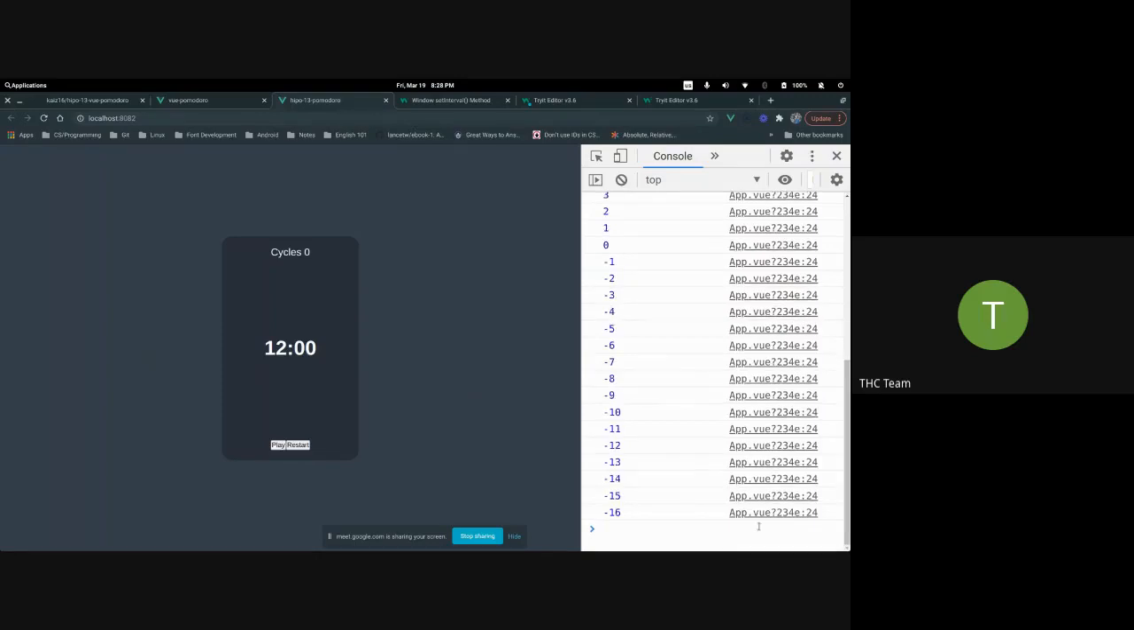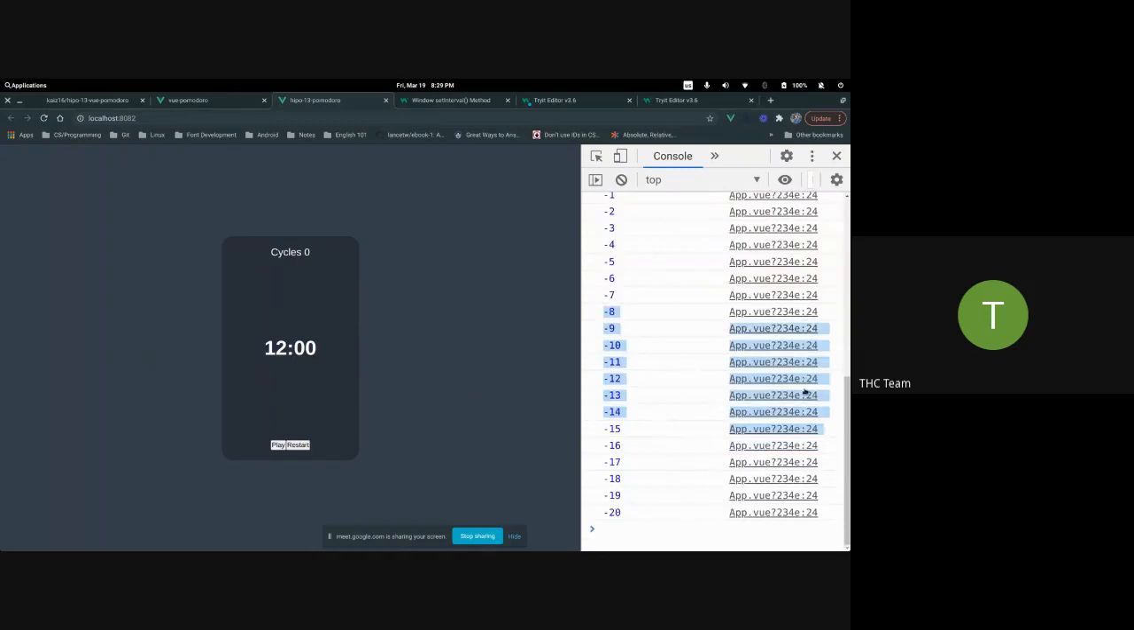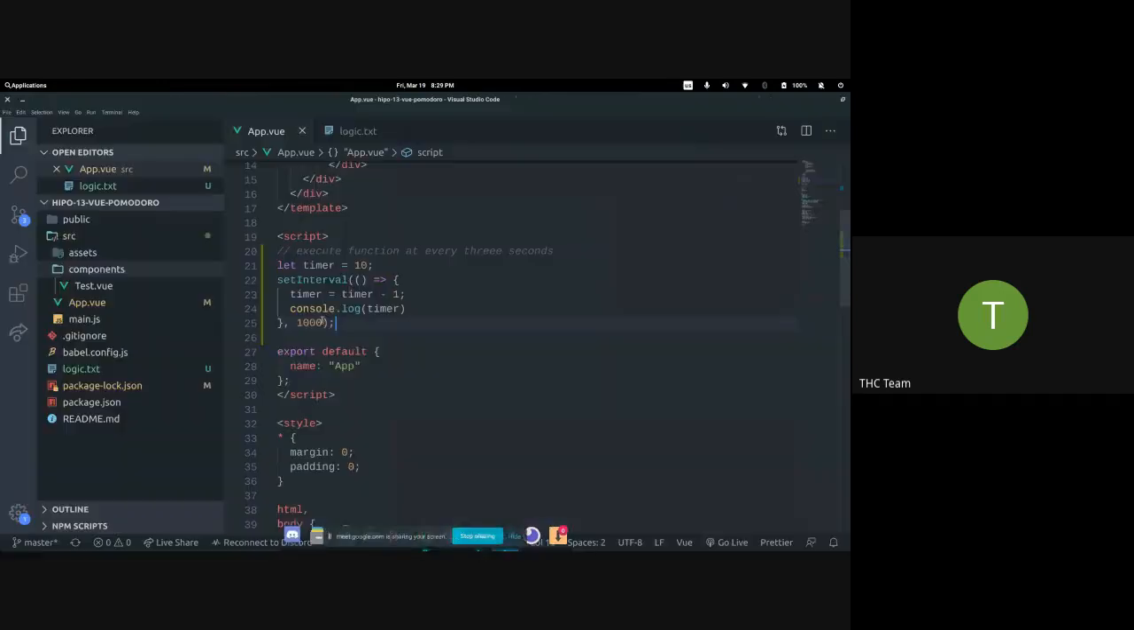So yeah, it takes up user memory and all that. Like it's not good for the user, right? So now if I refresh again, you can see the setInterval running in the background right here.